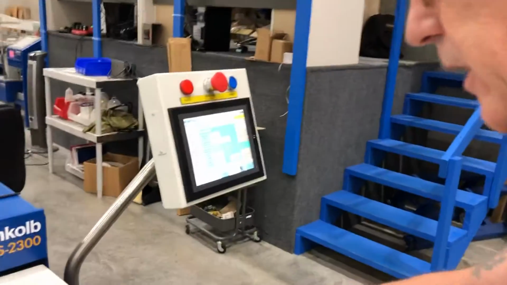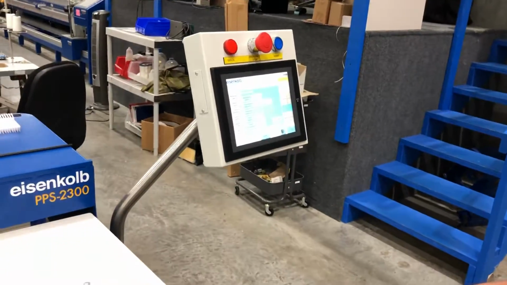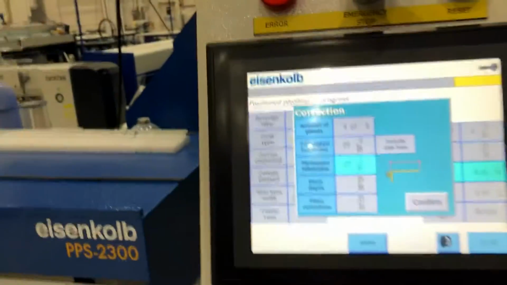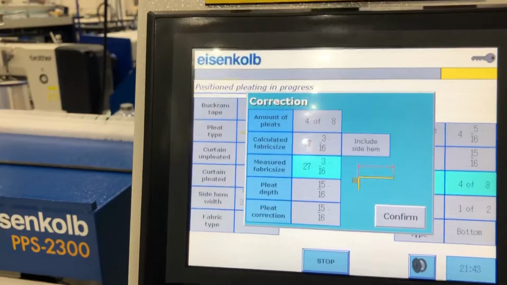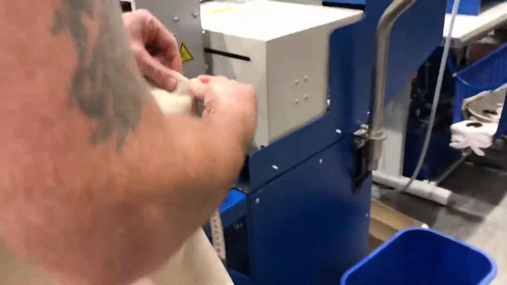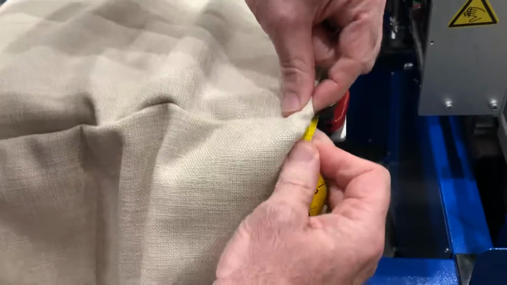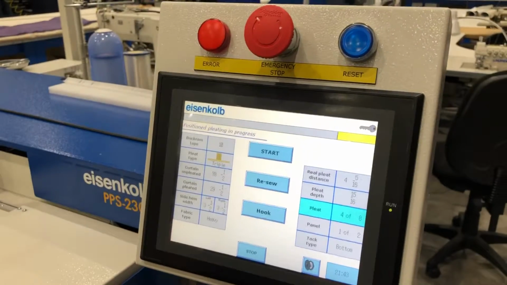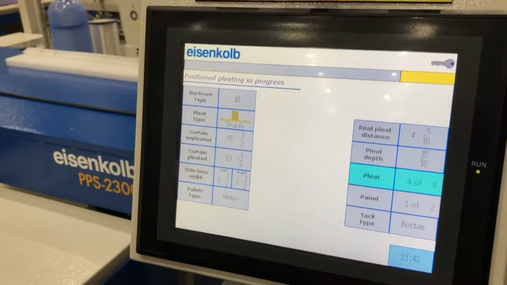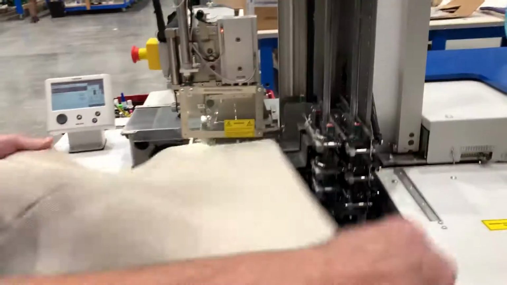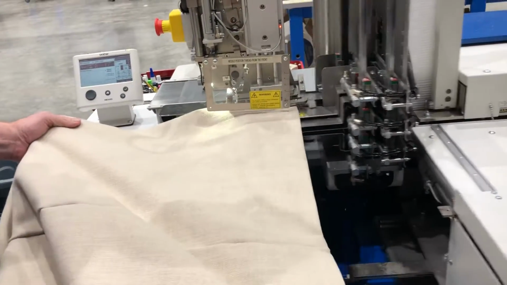Now the machine will ask me to confirm the size to the seam. It's actually telling me that it should be 27 3/16, and it's actually that. So I can just basically, there's a measuring tape here. I'll measure it, saying confirm, and we can go to the next.